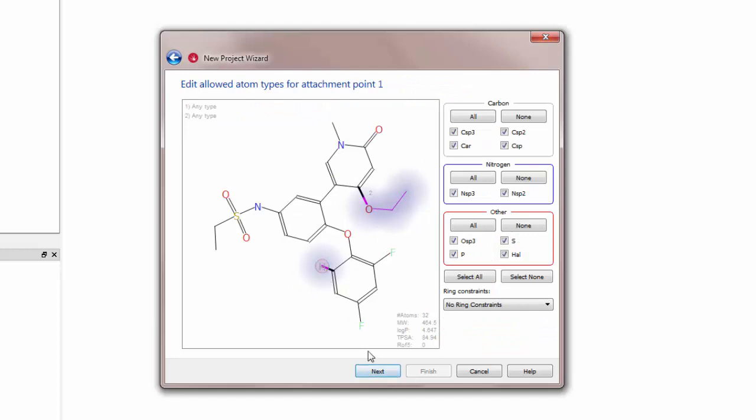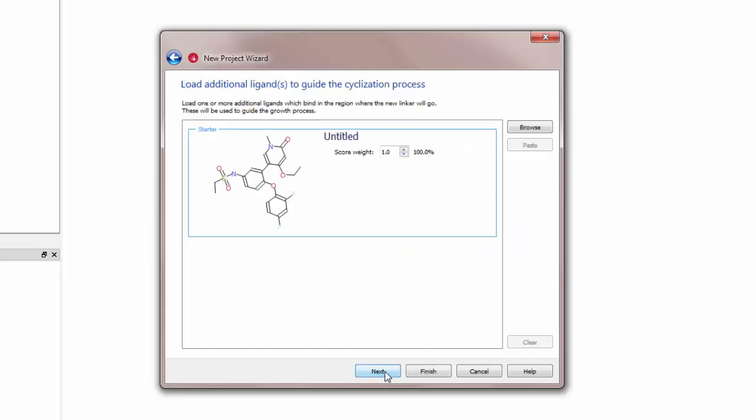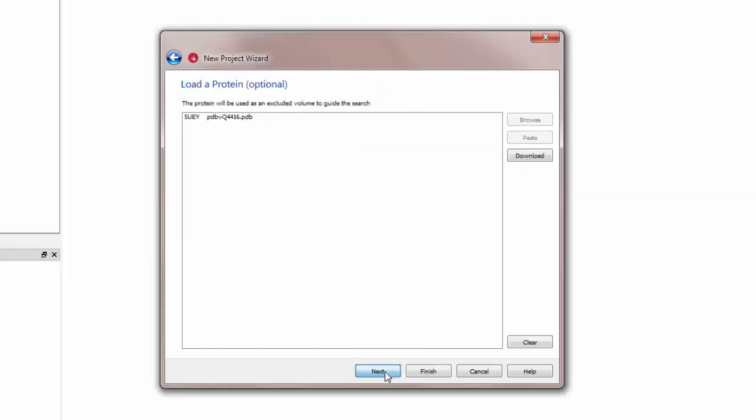To bias linker design towards existing chemistry, I will force Spark to only accept oxygens at the ethoxy side, but I will leave the other side unconstrained. I will click Next. There are no more ligands to add, so I will click Next again. The protein structure, which is used as an excluded volume, is already loaded, so I will click Next.